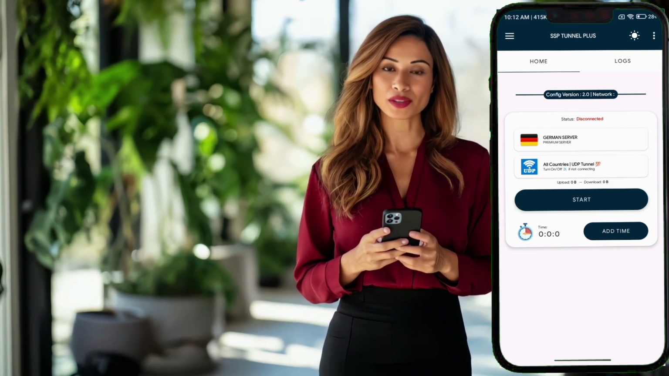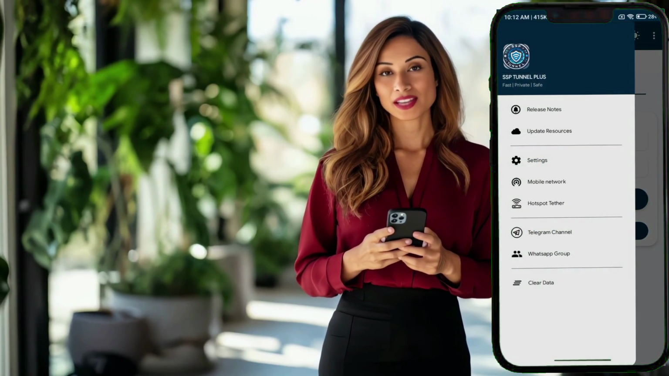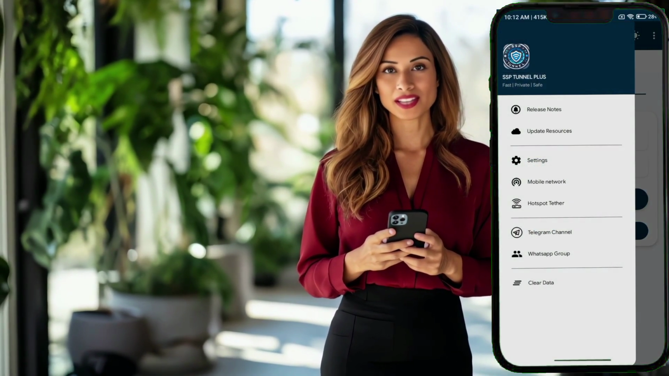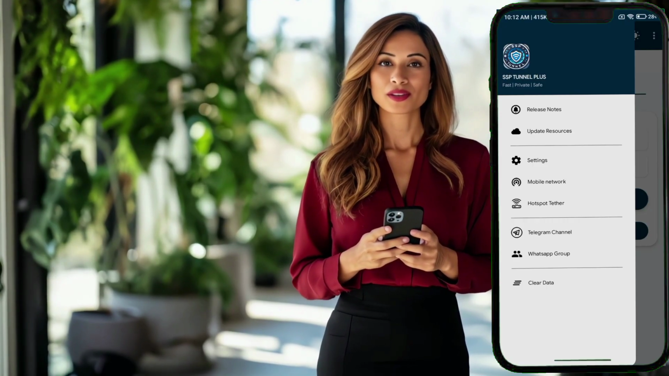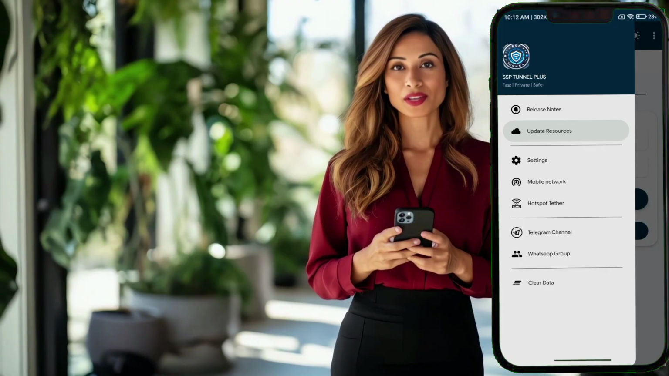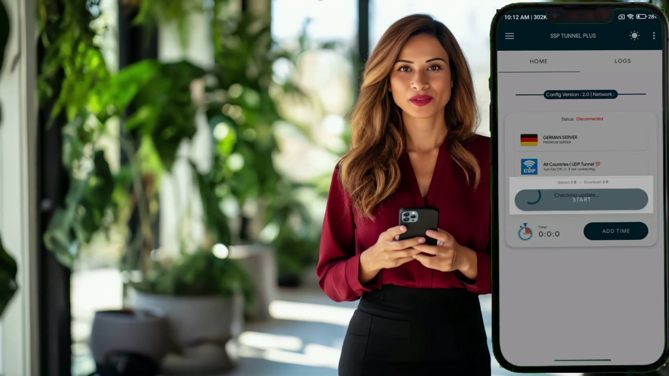Once you reach the home screen, a few simple but important settings are needed to unlock the full performance of this VPN. First, tap the three lines at the top. From the menu, select Update Resources. This refreshes the app's internal files so you get the best service possible.